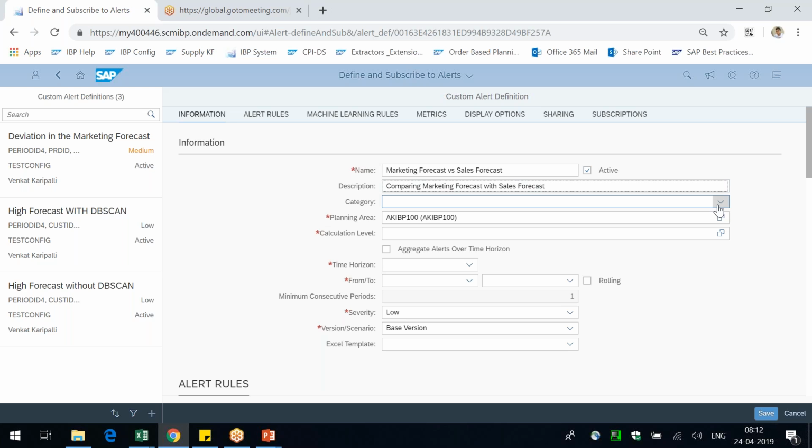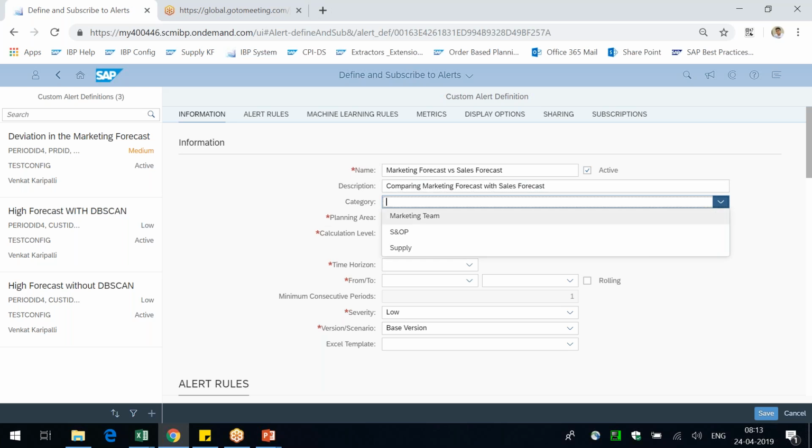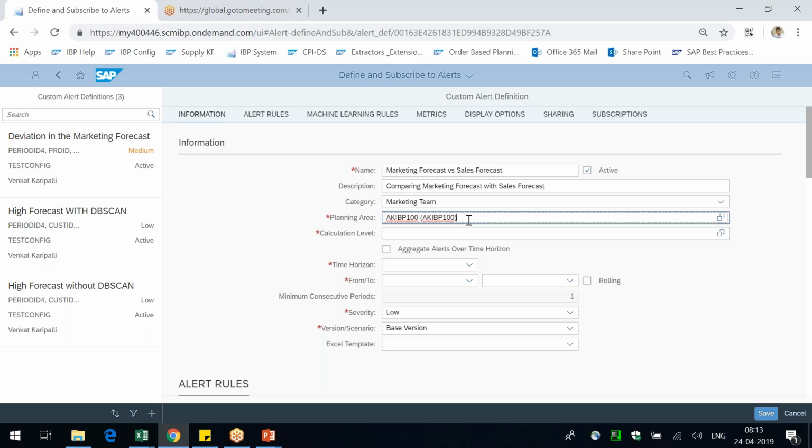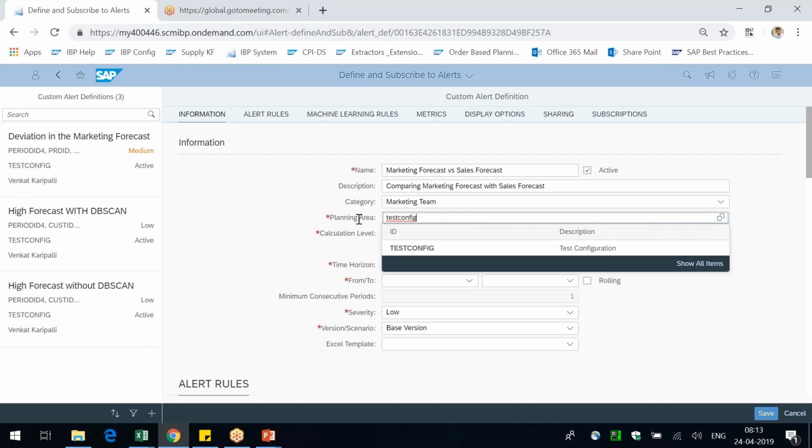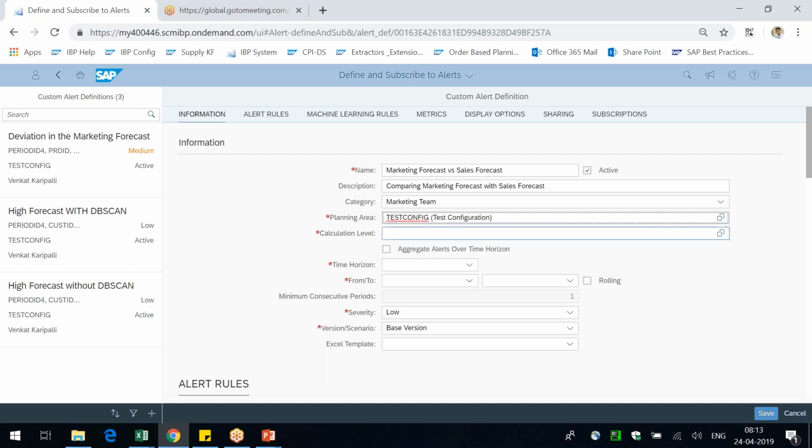And you can specify what category this alert is. There are 3 categories that are already created. We'll see how to create a category. It's just like grouping the alerts. You say that this is marketing team, that means this is related to the marketing team, that means the marketing team has created these alerts. Next you have to pick your planning area, and this is our planning area. Type your planning area. It shows you the matching results. Click on this test config.